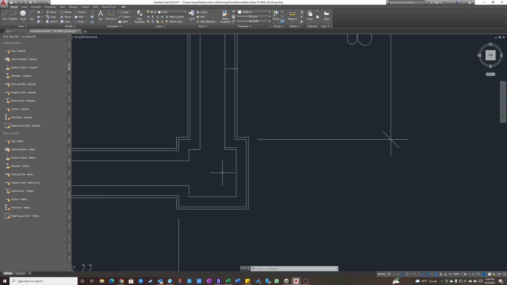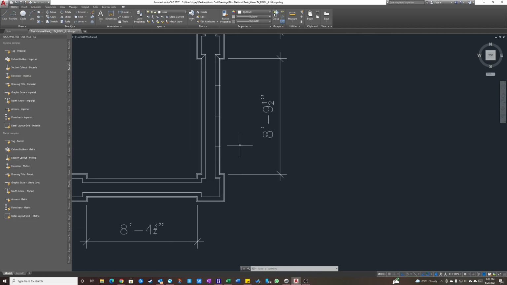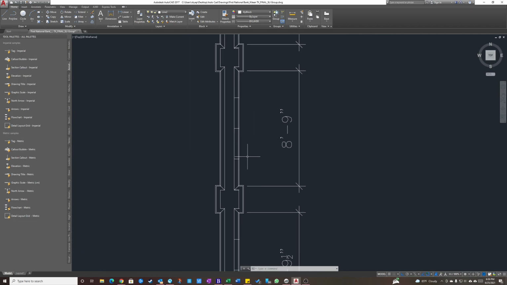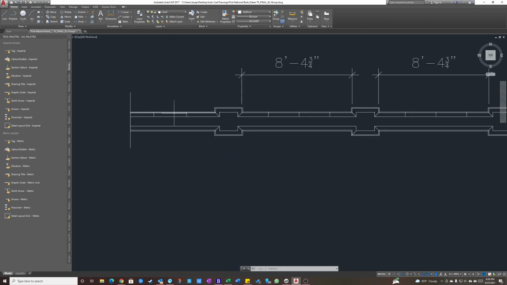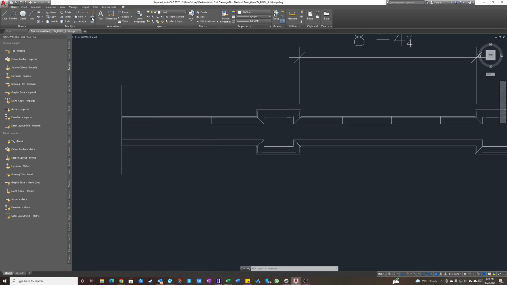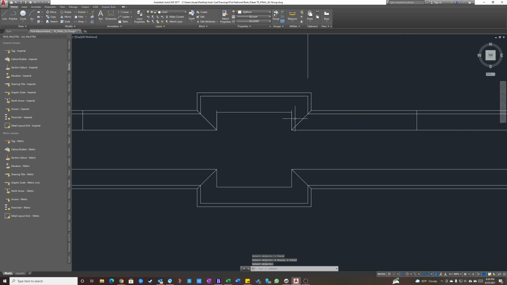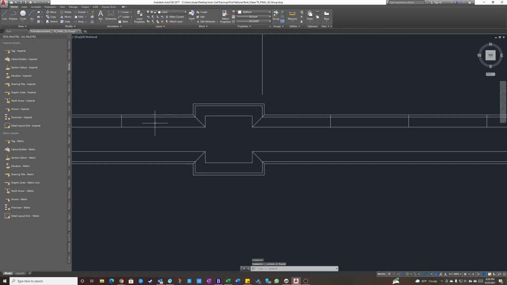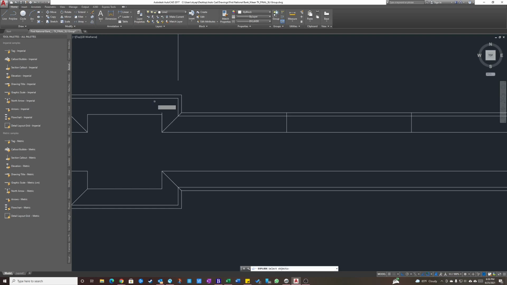Okay. Now that we're proceeding here, I'm going to go ahead and explode these lines. That way I can get rid of these additional extra lines that we had to add in there just for drawing purposes, the control line.